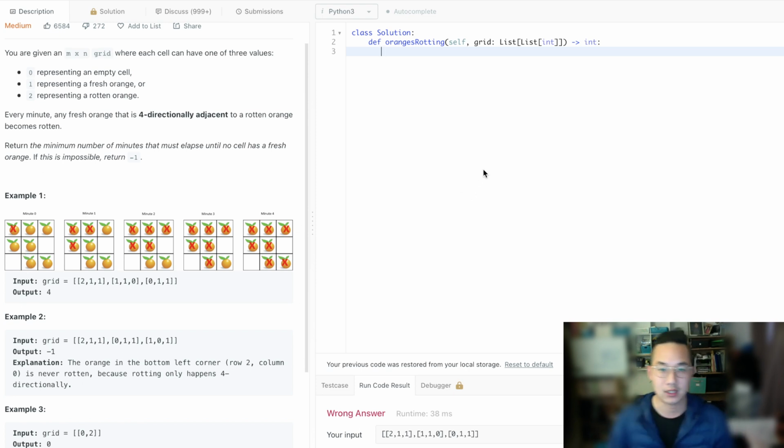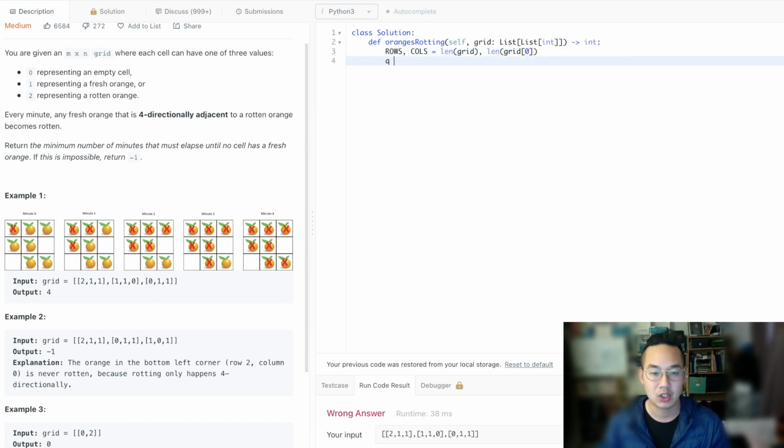So we're gonna have to start with a queue and some constants. So rows, columns equals length of grid, and length of grid 0. Then we're going to create a queue, which is equal to deque, so that we can pop left, and we have to keep track of the time and number of fresh oranges, 0 and 0. Okay, so with that, let's add all the rotten oranges to our queue.